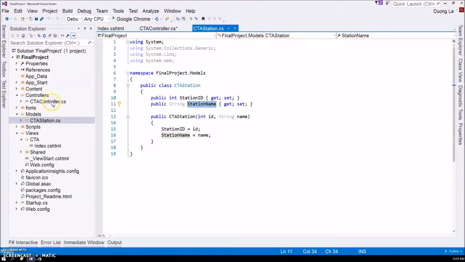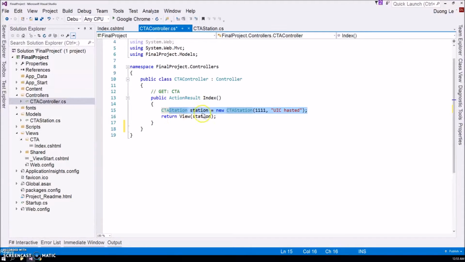Alright, let's go to controller. Controller is used to handle the request from the user and feed back the data based on the request. As you can see, there is one method called index that returns the view with station as a parameter. What it does is send this station object to the view so that the user can see it, technically.